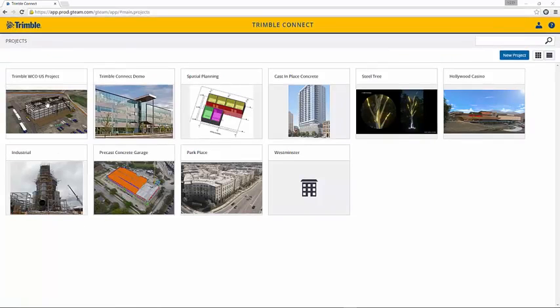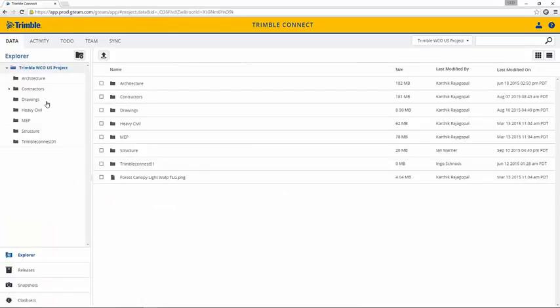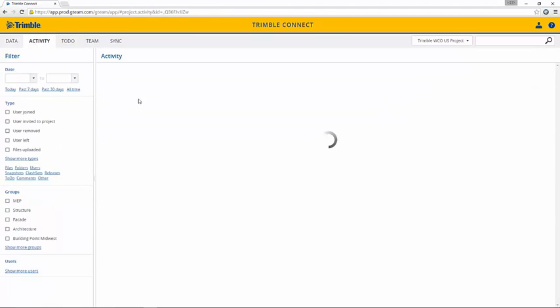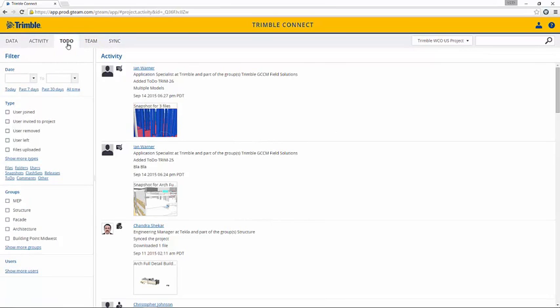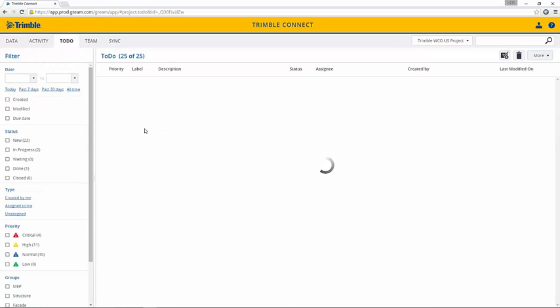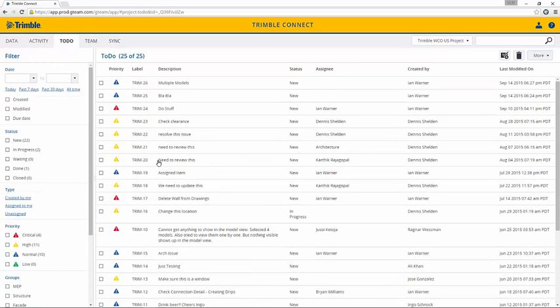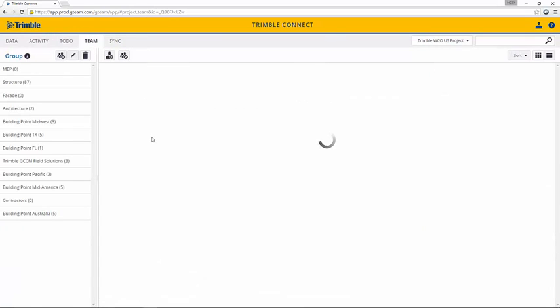To enter a project, simply click the icon. The project is then organized into data for files and folders, an activity feed log, the to-do list of action items and things that need to be carried out on the project, as well as the team members that are invited to the current project.